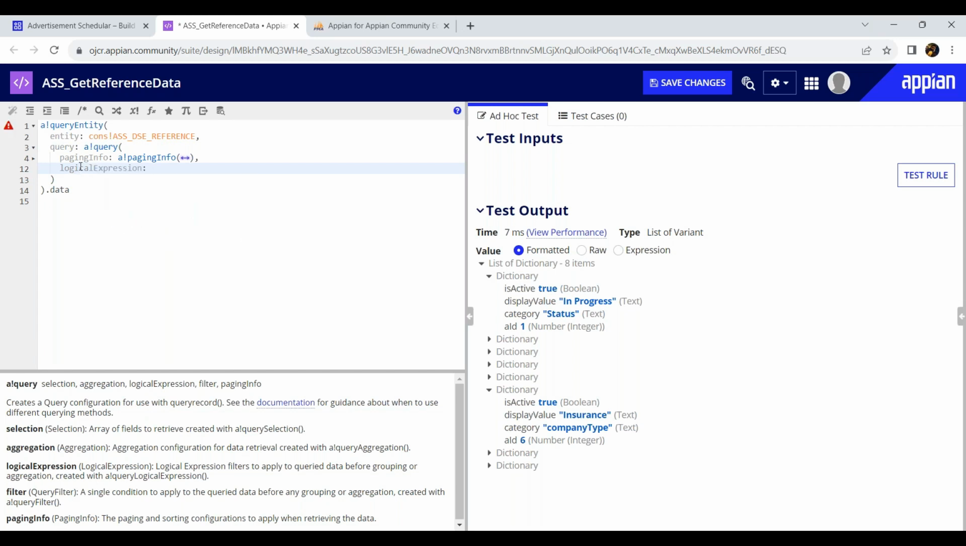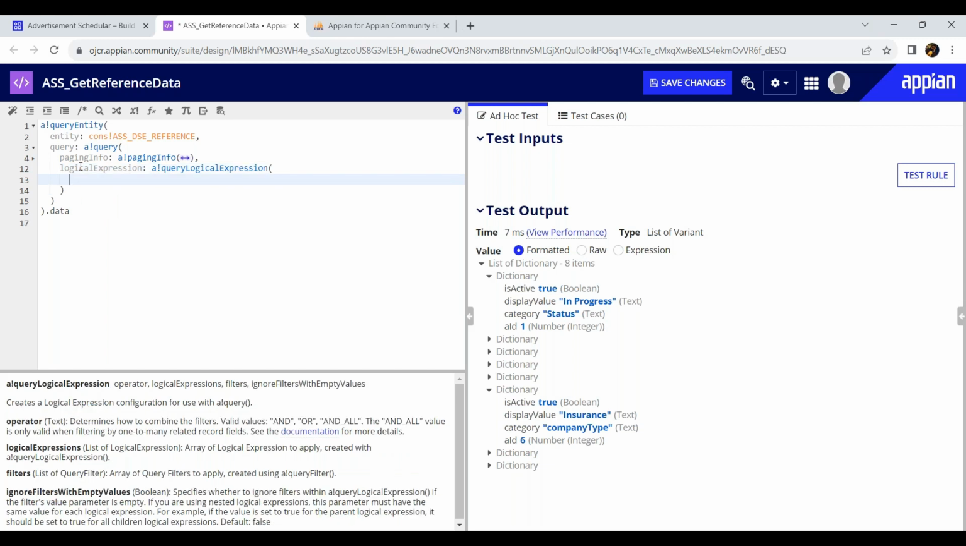And logical expression will require a function called Appian query logical expression. Okay, so why are we going to use logical expressions? If you want to implement some query filters. Inside this logical expression, we have a certain number of parameters that we need to provide.